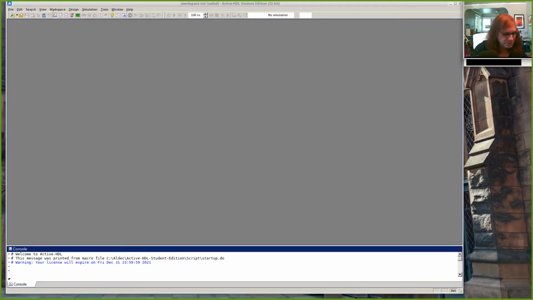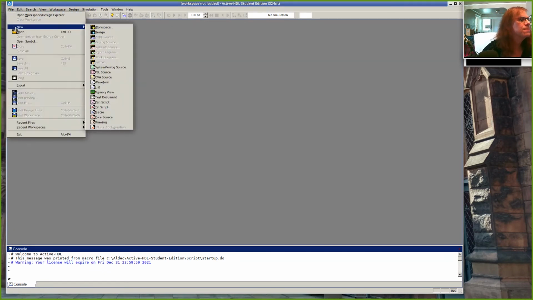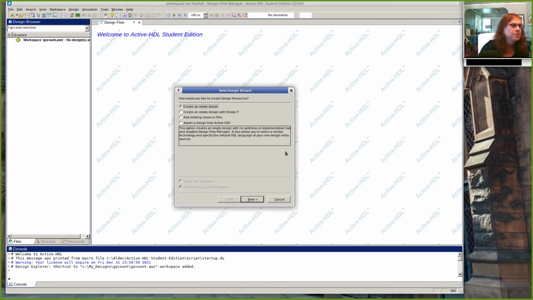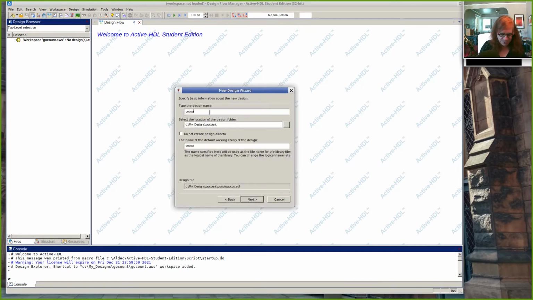So most of these tools, including Aldec, let us do this using a state diagram instead of thinking about it in terms of Verilog. So I'm going to come here under File, and say New, and I'll start with a new workspace. Let me call this go count. We'll start with an empty design, and we'll do Verilog. So all of this is the same as usual.